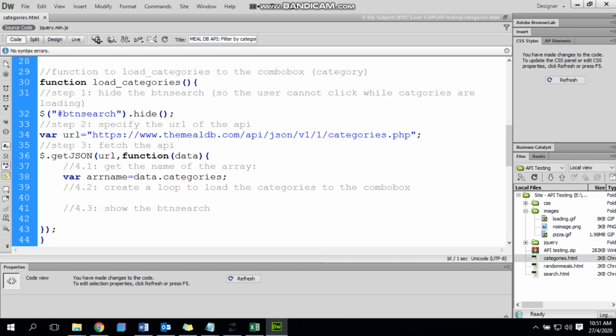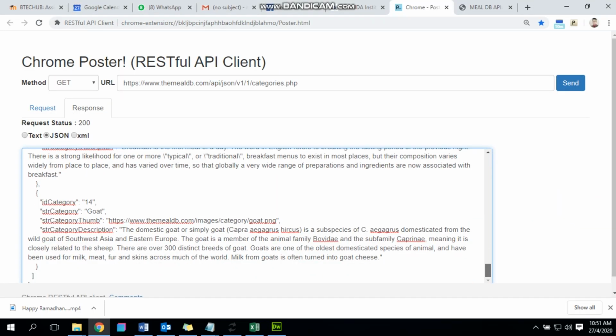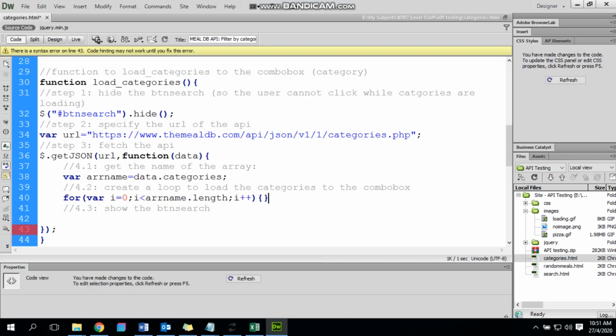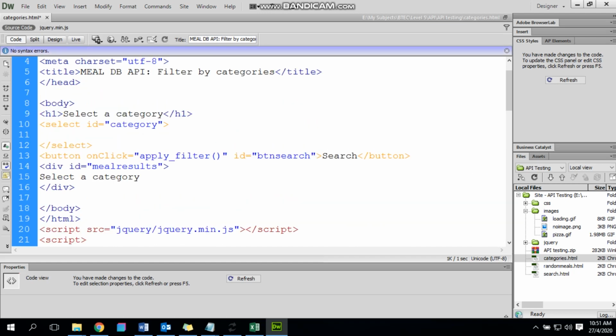To create a loop, we're just going to use a for loop: for var i equals to 0, since 0 is the start of the array, while i is less than array name dot length. If it returns how many categories are here, there are 14 categories, so it should return 14. i plus plus. Now here we're going to create an append. We're going to append to the category.